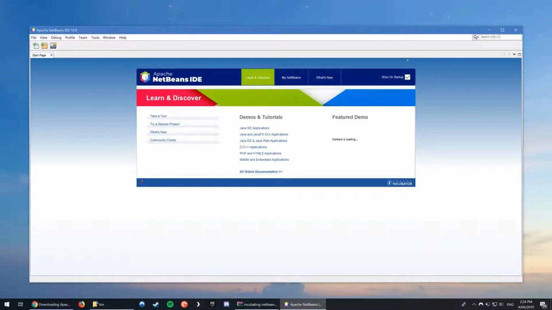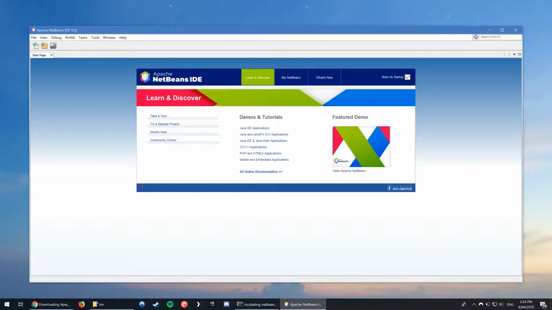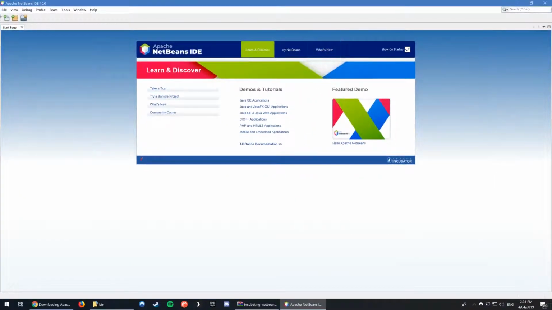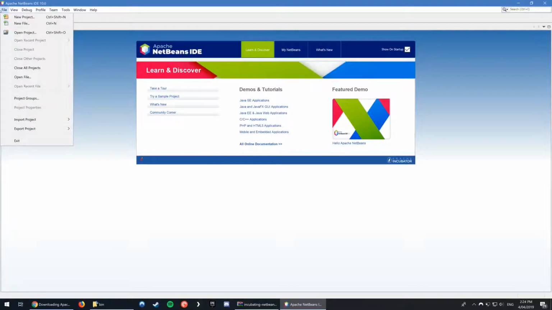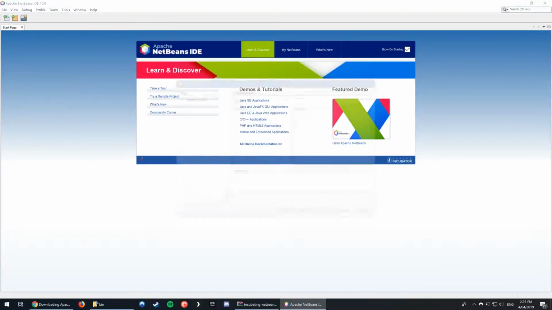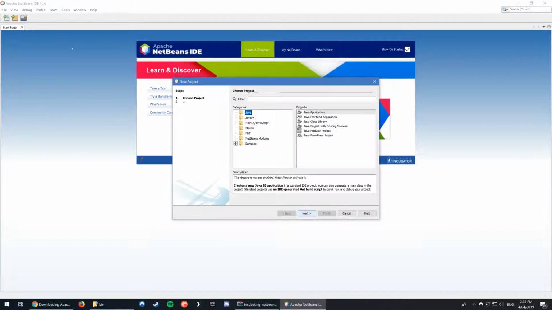Alright, now time to get started. We've got Java, we've got NetBeans. Let's create a new project. And we want to do a Java project, Java application. Just keep this all default.